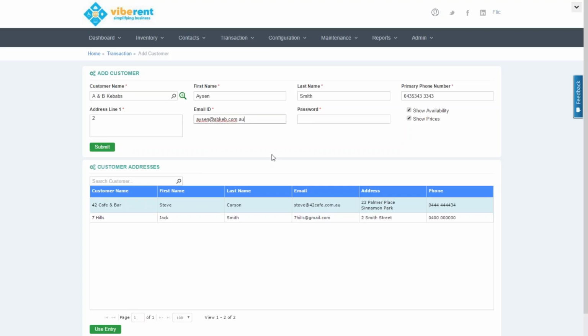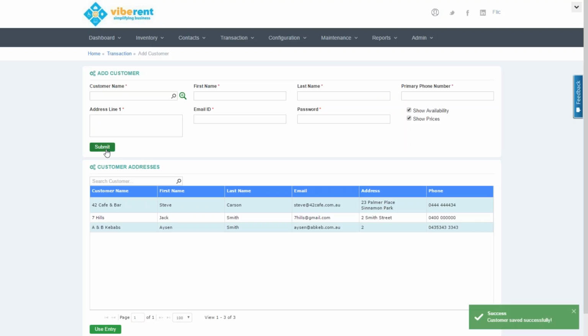abkebab.com.au, and you can assign them with a password. Now you can choose to provide your customers whether they can see stock availability or whether they can see the pricing. If you don't want them to see the pricing, simply untick it. And then you can submit it.